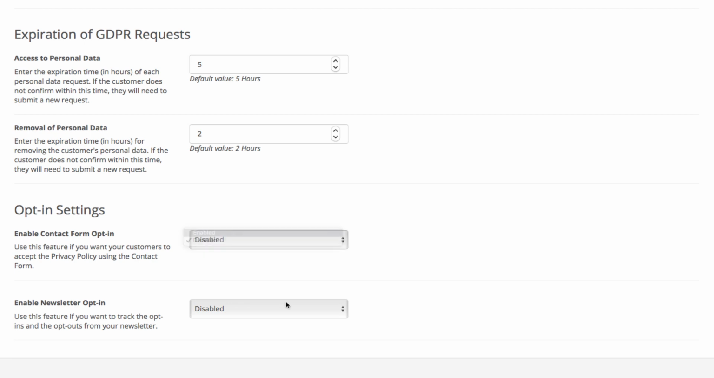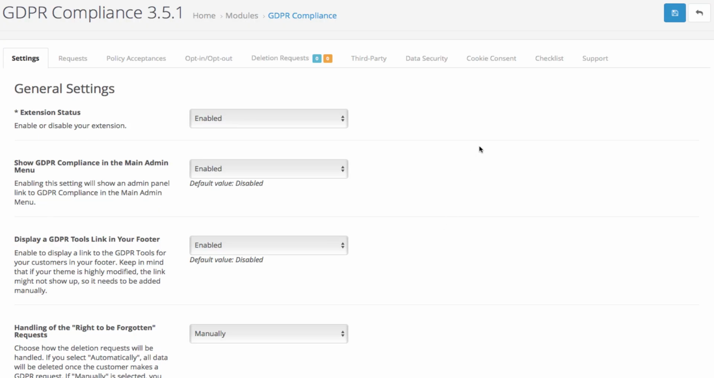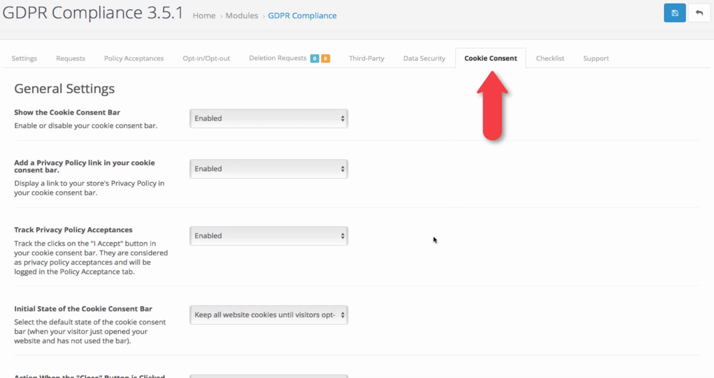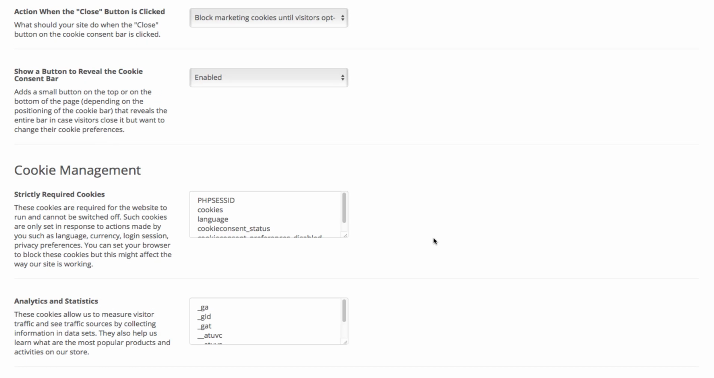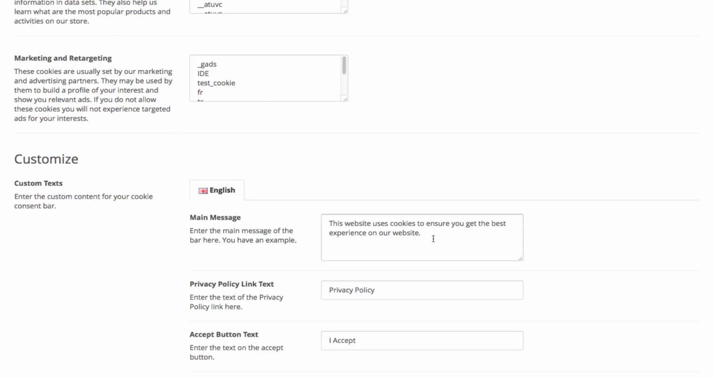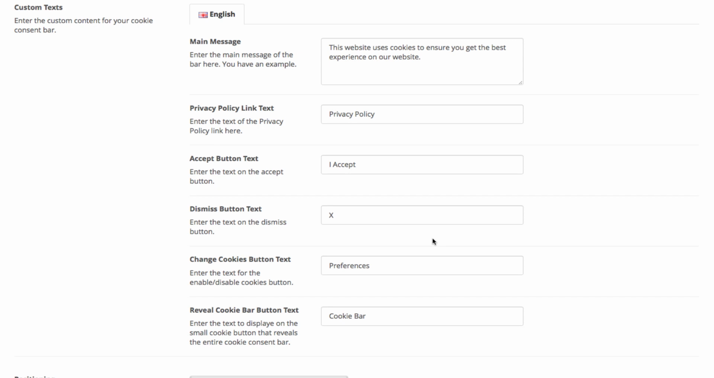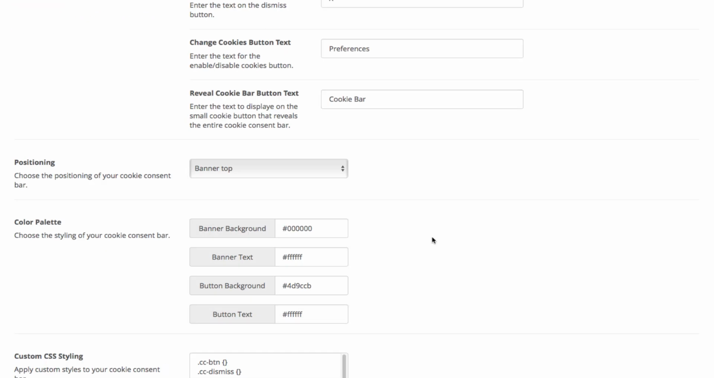You can also control the expiration time of GDPR requests and enable privacy policy consent for contact forms and newsletter opt-ins. This is where you can customize everything about your cookie consent bar, including privacy policy links, tracking acceptances, and the way your store will be working before and after customers accept the cookie consent. You can decide what the cookie bar is going to say, where it's going to be positioned, and how it's going to match your website color patterns.